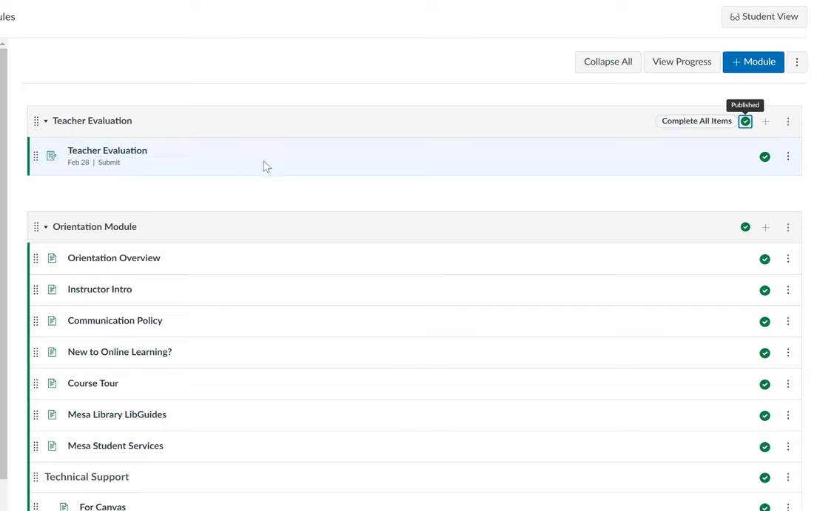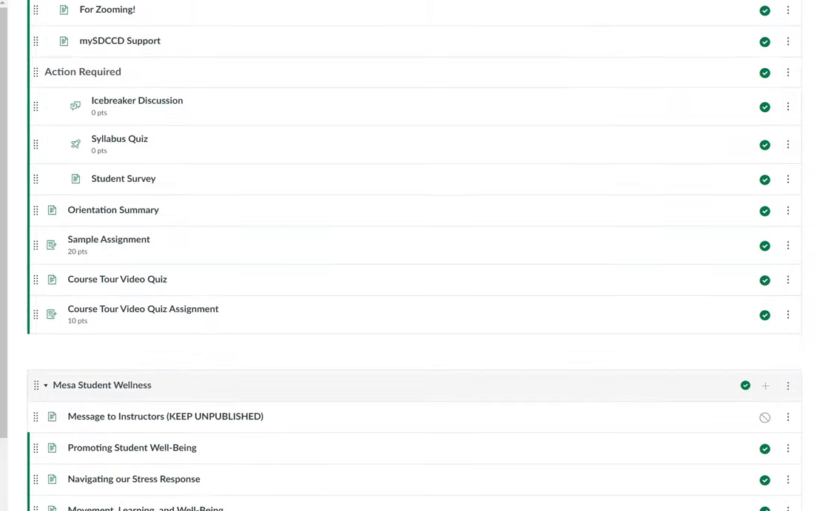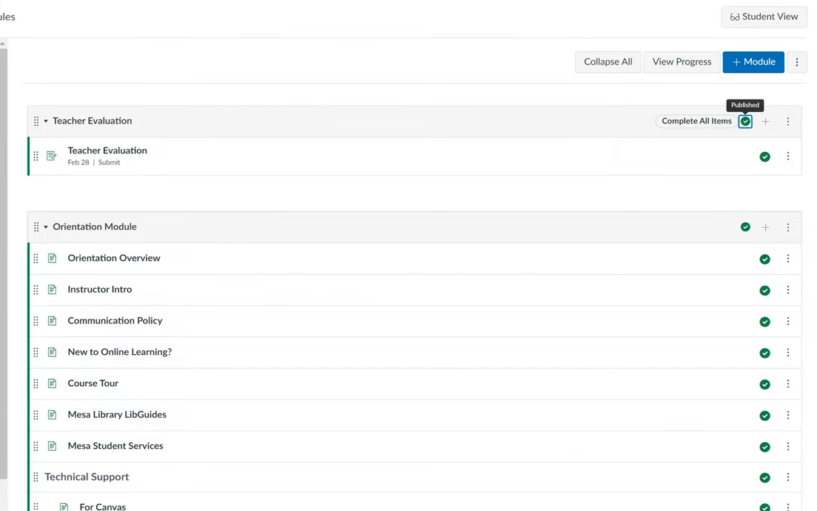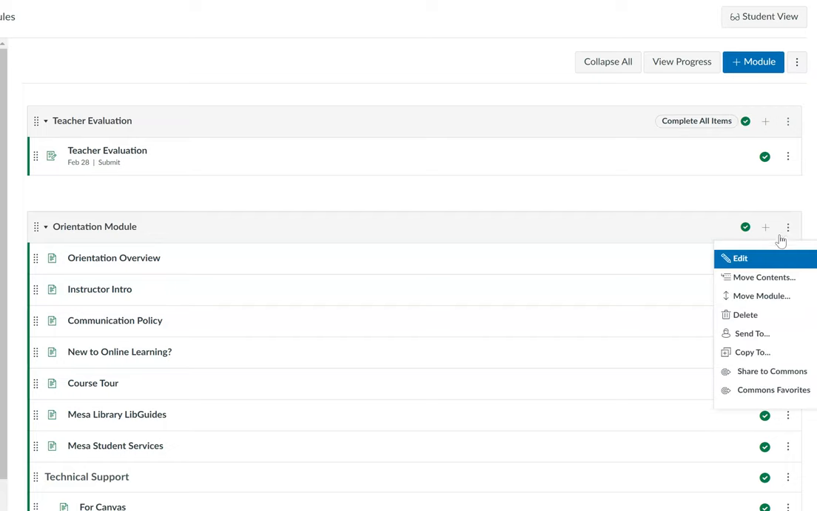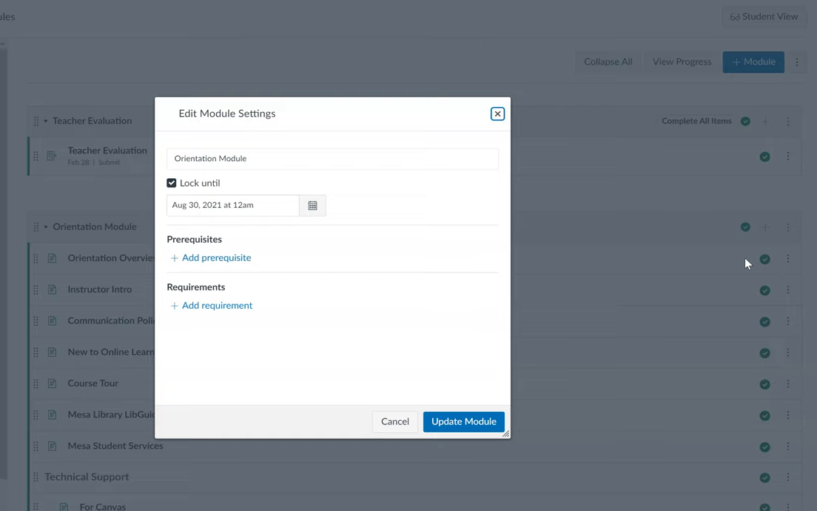And then what we're going to do is, let's say the orientation module doesn't open up until this is a prereq for the orientation module. You can, of course, decide whichever module it is. Maybe it's a week four module, maybe it's a week five, six, whatever it is. But whatever module it is that has the evaluation as a prereq, you're going to go in here, you're going to say edit, you're going to add a prereq, and now we have the teacher evaluation is the prereq.